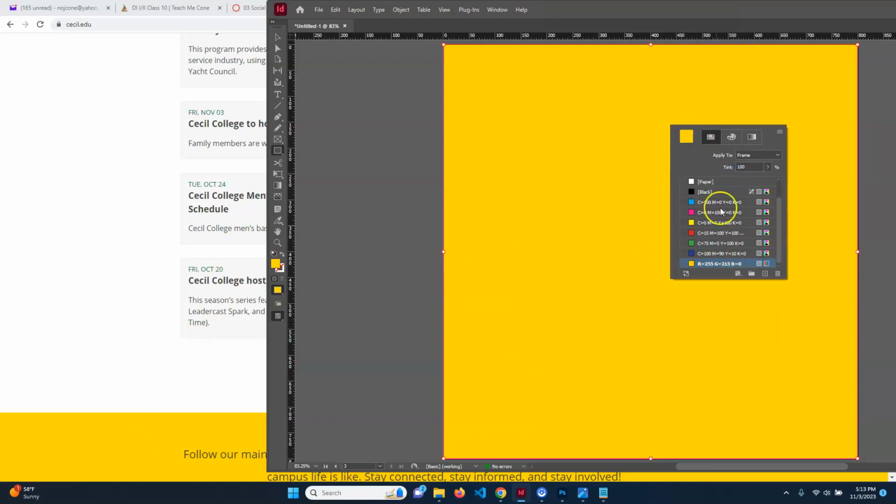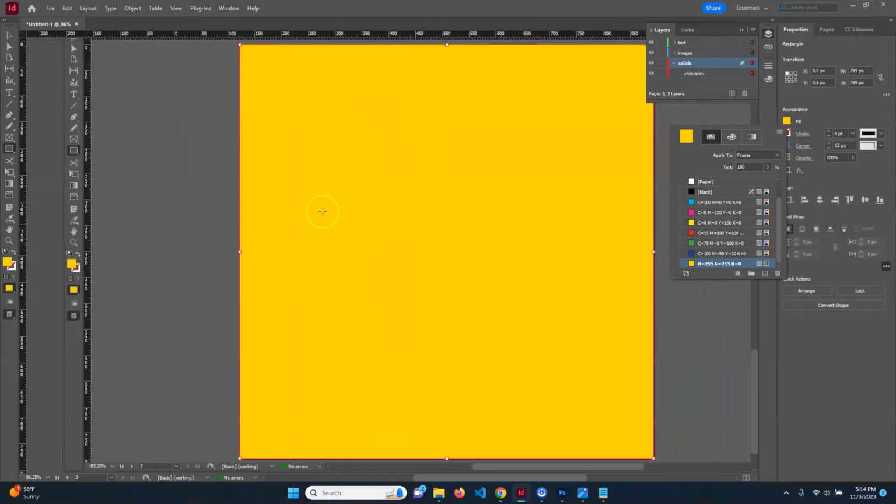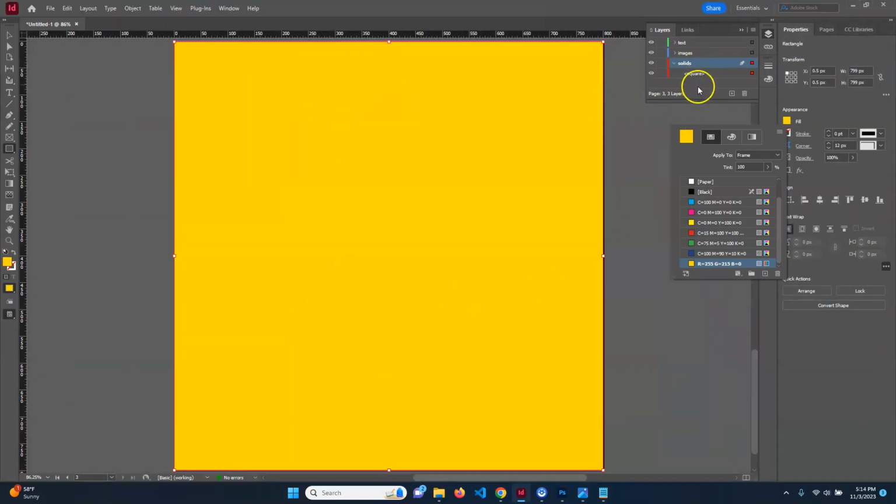Now, what's nice about this is you're going to see it actually keeps it here. So if I make something else, I can always just click on this and keep it the same, which is nice for consistency across multiple pages. All right. So that's good. We got that solid. That looks fine.